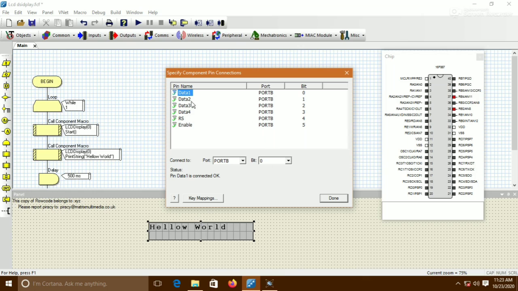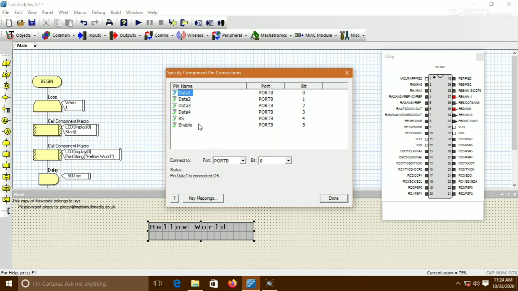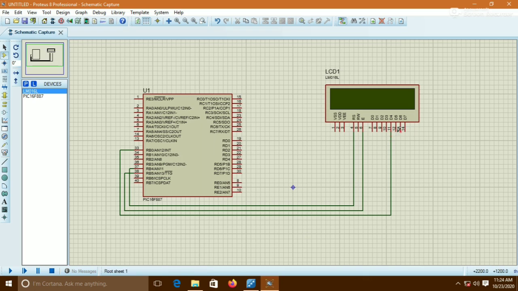Data 1, which means D4, is connected to port B0. After that, data 2 is connected to port B1, data 3 to port B2 and data 4 to port B3. I'm connecting them respectively.